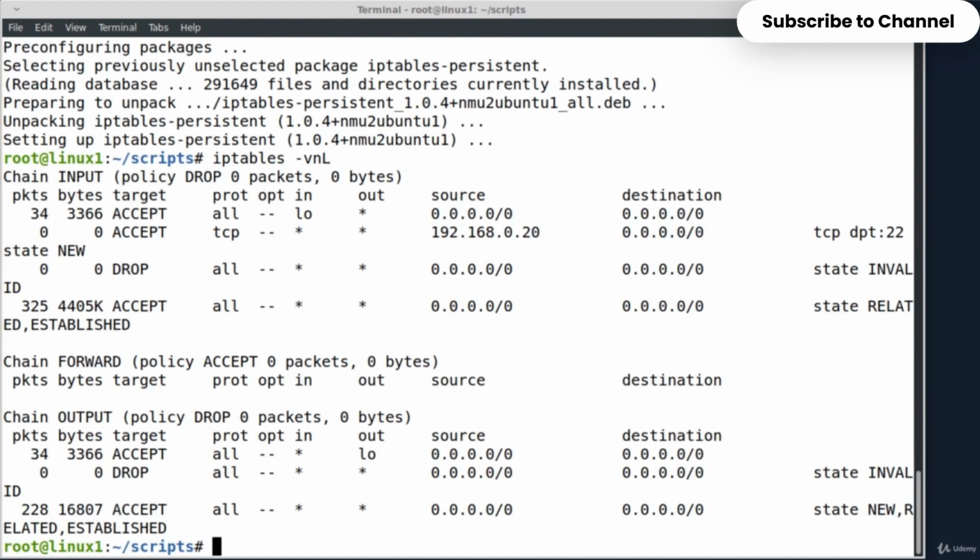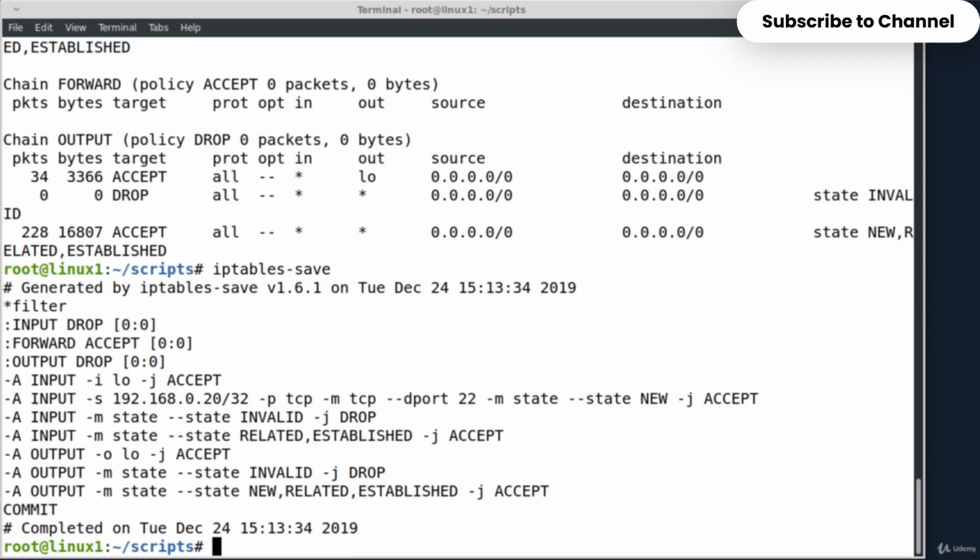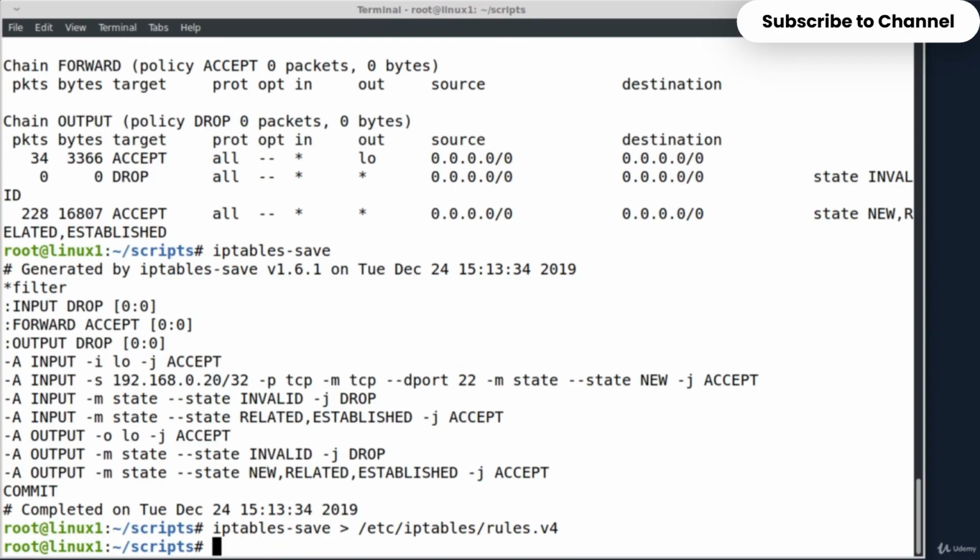There are some rules in the memory, and I'm running iptables-save. As we've already seen, iptables-save is dumping the iptables rules to standard output, which is the terminal. And using the output redirection, I'll save them to /etc/iptables/rules.v4. This file will be loaded automatically into memory by iptables-persistent at boot time.